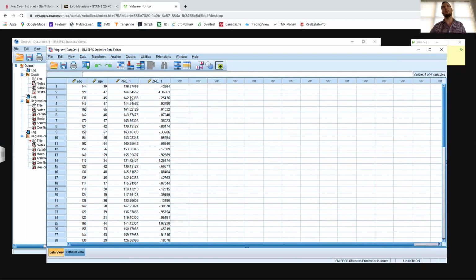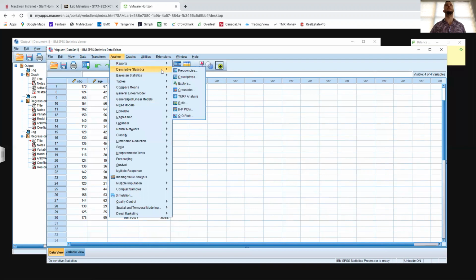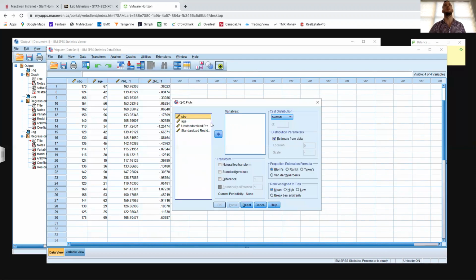But in our table, we now have the predicted values and the standardized residuals. So for the normality assumption, we will go analyze, descriptives, QQ plot. This is our usual approach for validating normality. We are going to use the standardized residuals as our variable against the normal distribution, the usual approach for checking the normality assumption.